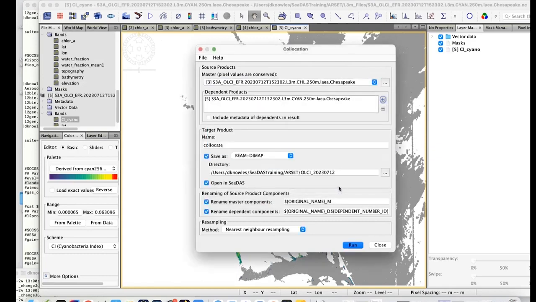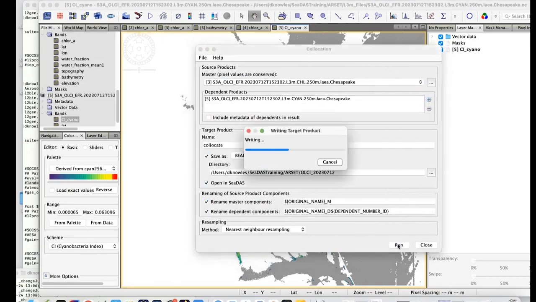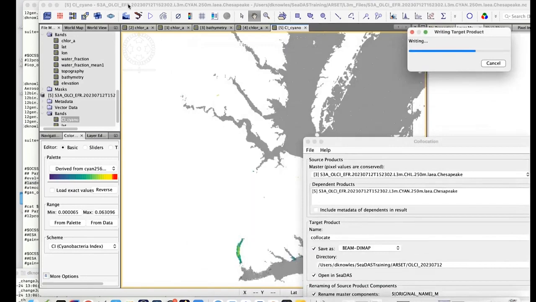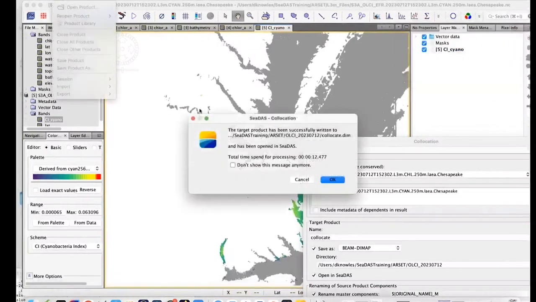Basically, I'm trying to combine these two files together, and it's going to be called collocate, but I can change the name. I'm not going to bother, and I'm going to run it. I don't know how long this takes, but it should be relatively quick. Some of these tools enable you to go talk about other things while they're running. Other ones lock it up, but that one doesn't, and it's finished.